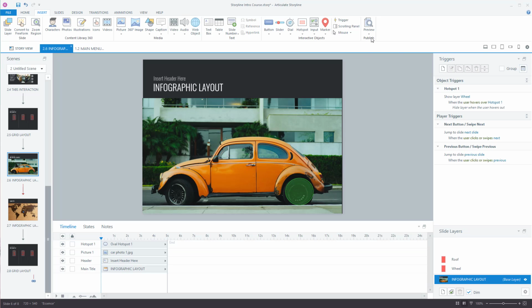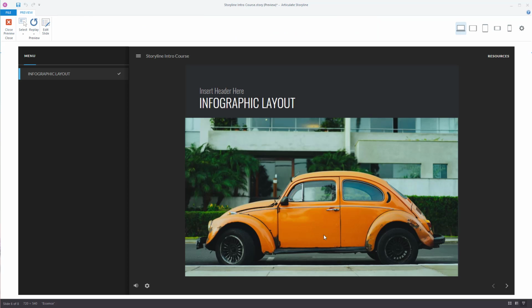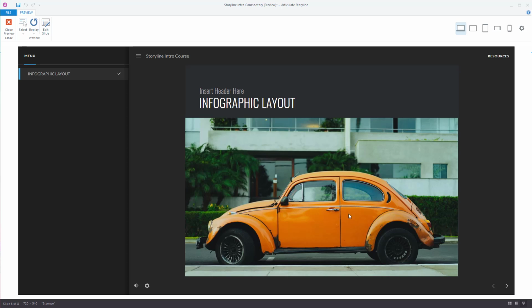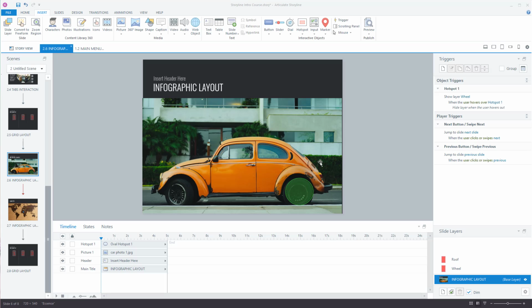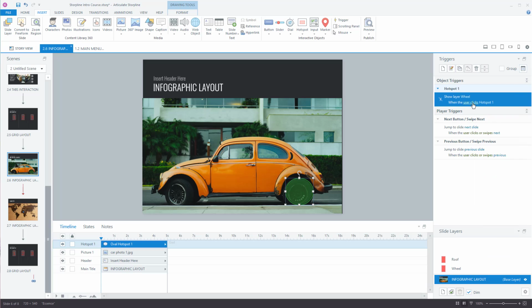Press OK. I'll preview this. So there you go, I move my mouse, nothing's happening, but if I go over the wheel, there you go, the layer appears. I could have that though, so it's not hovering, I could have it so it's clicking. So what we've got here is show layer wheel when the user hovers over hotspot 1, actually when the user clicks, or when the user double clicks or right clicks. There's lots of things that you can choose from. So have it when the user clicks on hotspot 1.